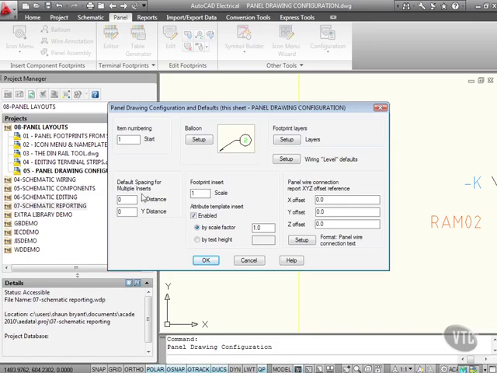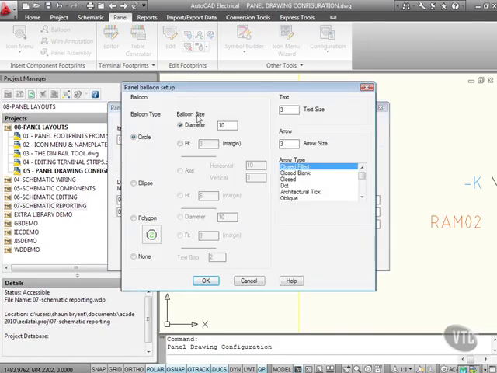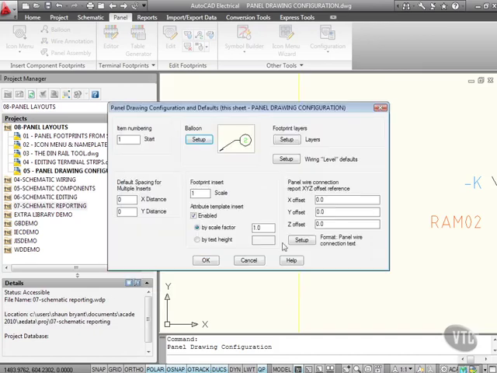We've got a default spacing for multiple inserts, a footprint insert scale, a balloon setup. If I go to setup there, I can change what my balloons look like. They can be circles, ellipses, polygons. I can edit all of that later. Now, item numbering. Let's change that to 001.